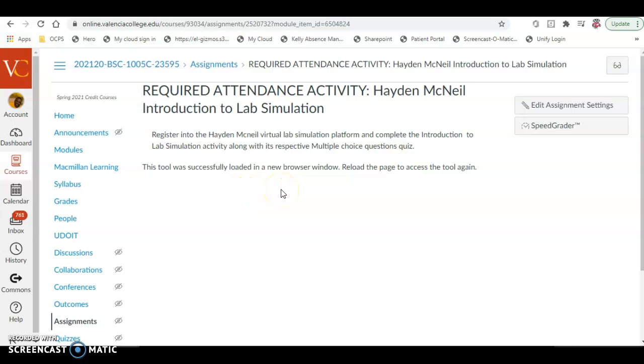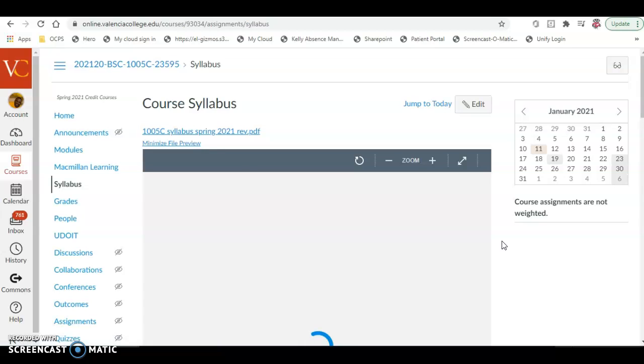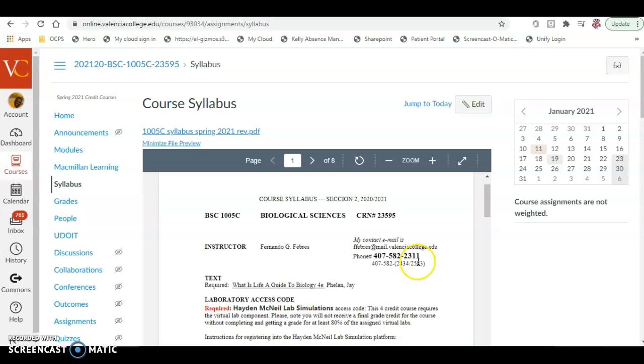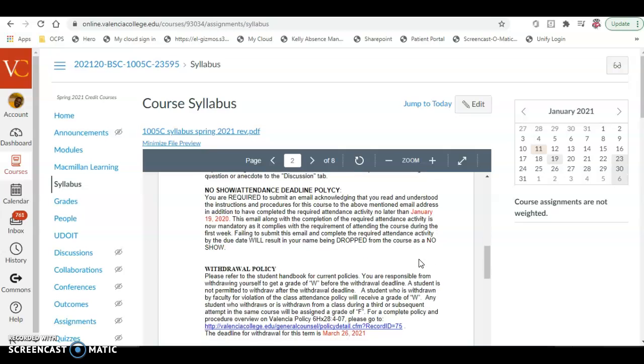Then follow the instructions on getting the free trial, I think it's a 2-week free trial, so that you can get started on the introduction lab, which is a required activity. So that's the lab. Let's go back to the syllabus. I emphasize how to get access to the lab platform because that's very, very important. So let's move quickly. I don't want to make this video too long.